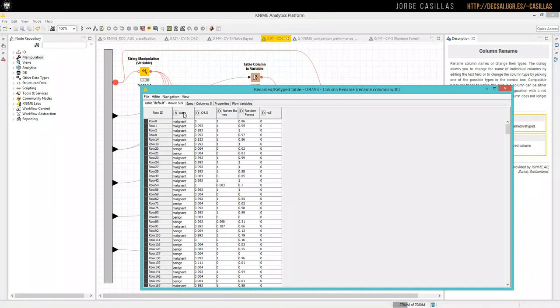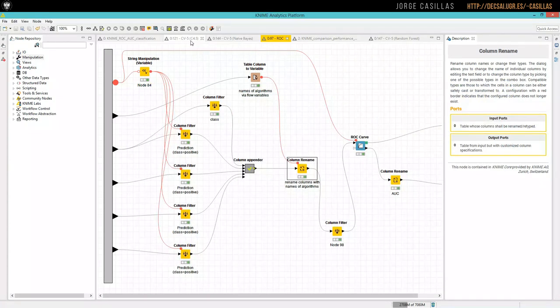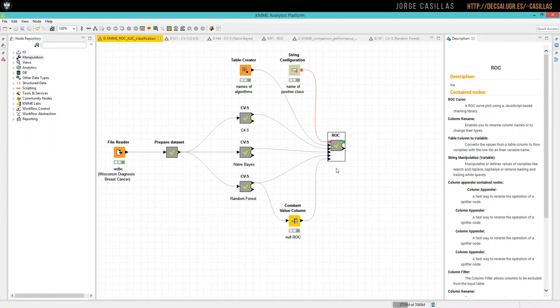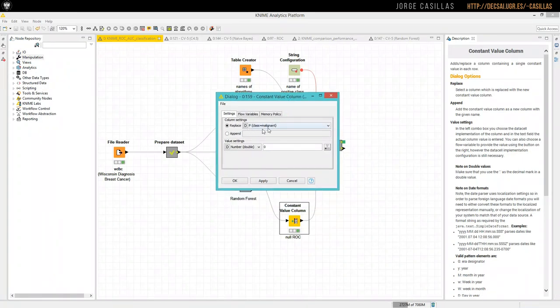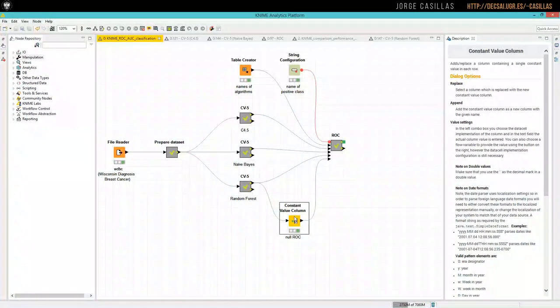We have class, we haven't changed it, and then these new names for the columns, including this null input, because we are not using the four possible inputs. To generate these four inputs, what we can do, for example, is taking one of the outputs of our real outputs and then use constant value column to generate a new column with the name of the P class malignant. Here I could use flow variables getting from a string configuration to make it even more automatic, and a value that lasts like zero or whatever. It's like always the same value.